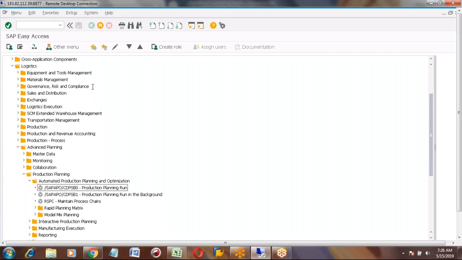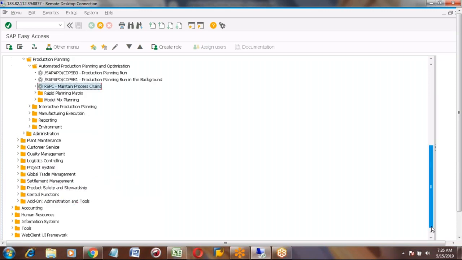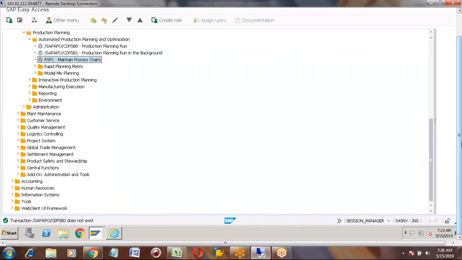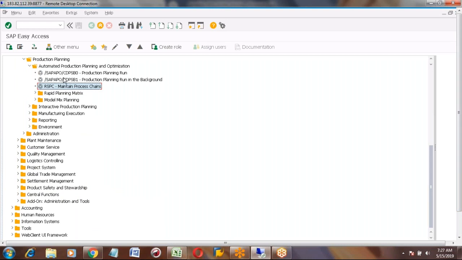Press enter. How many transaction codes are in advanced planning? I cannot count it. Maybe 4, 5, 6, 7? No, more than that. You can navigate into this path actually. CDP. You can navigate into these transaction codes. You can see all these.